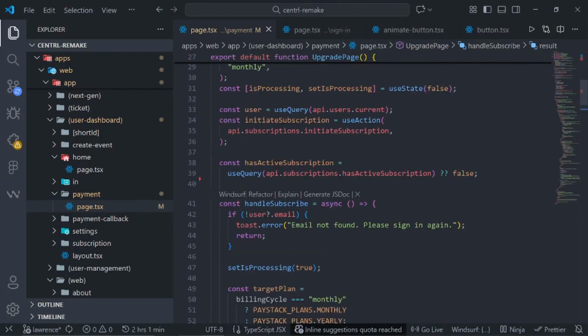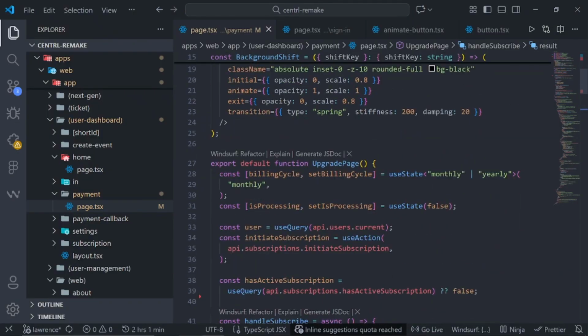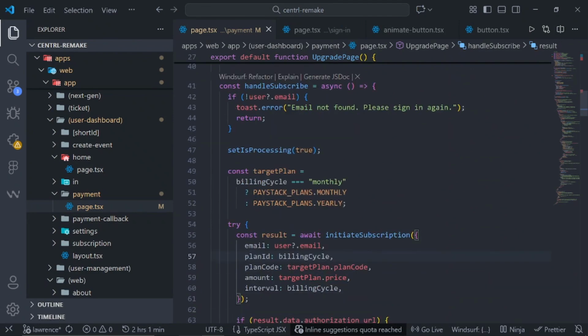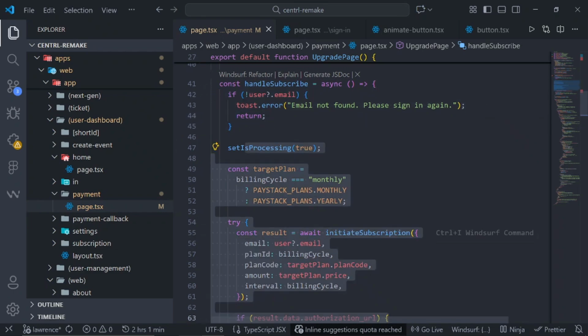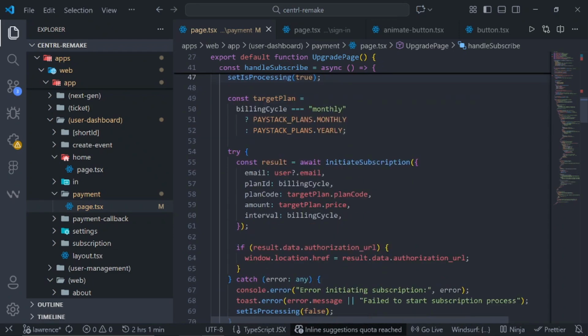So if I go back to my application, I'm currently on my payment page, and this handleSubscribe function is what is being called. So I'm checking if the user has an email. If the email is not found, it's just going to stop. It's not going to run all this at all. Then if that is successful, there's also a target plan. I'm going to show you this in a minute.